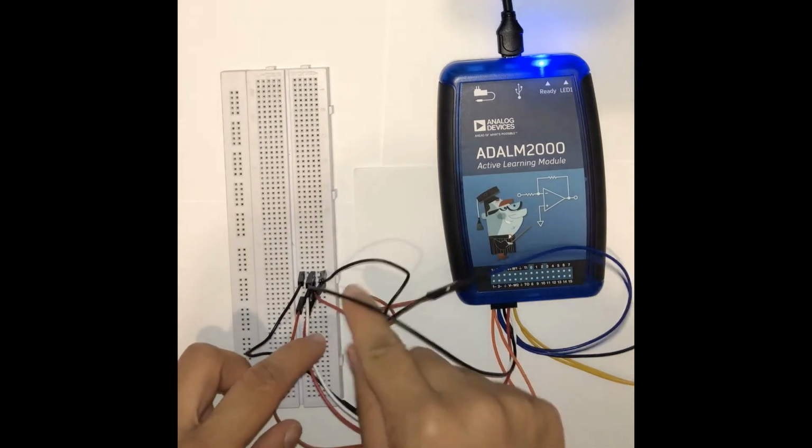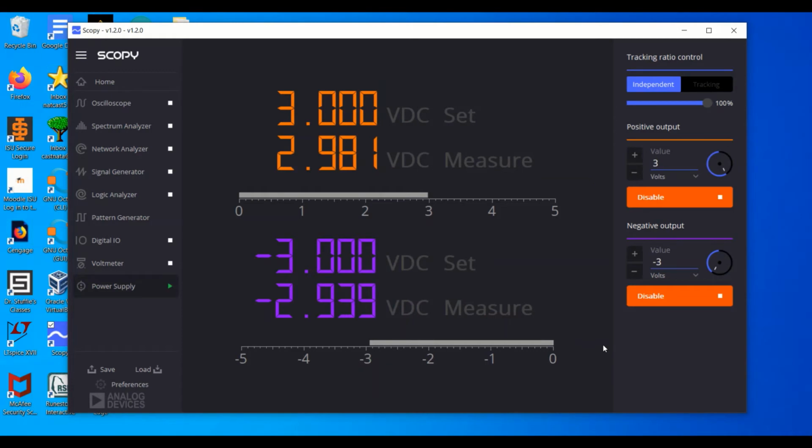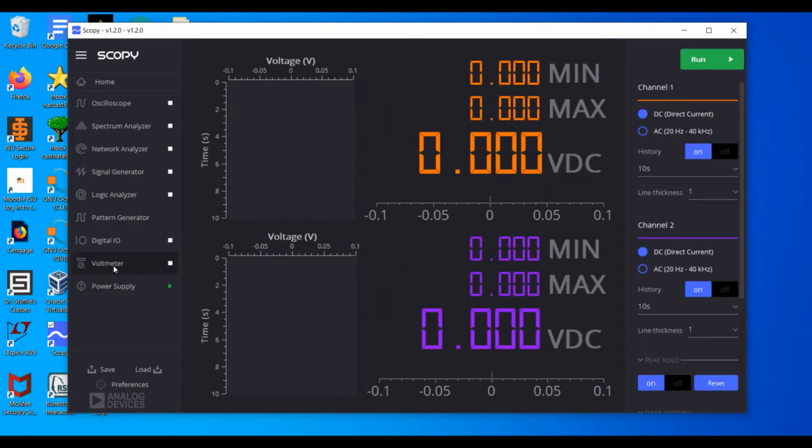And so once these are connected, we can go back to the computer. We'll ensure that we're connected. Good. And then we can check and confirm that the power supply is functioning correctly and delivering the voltage.